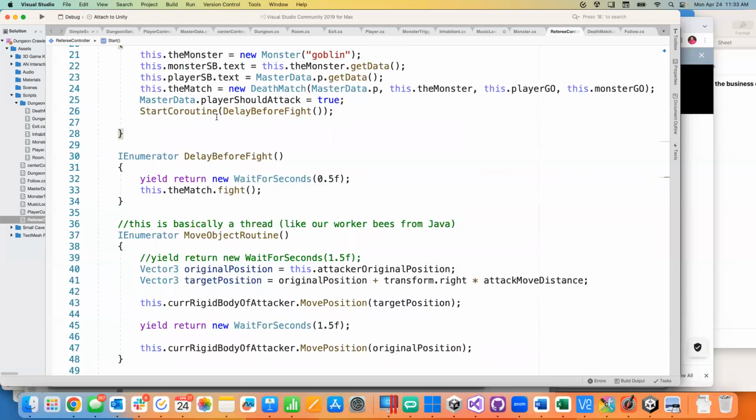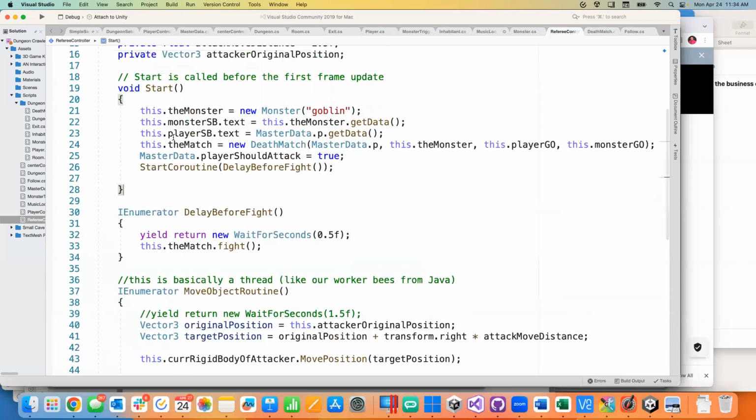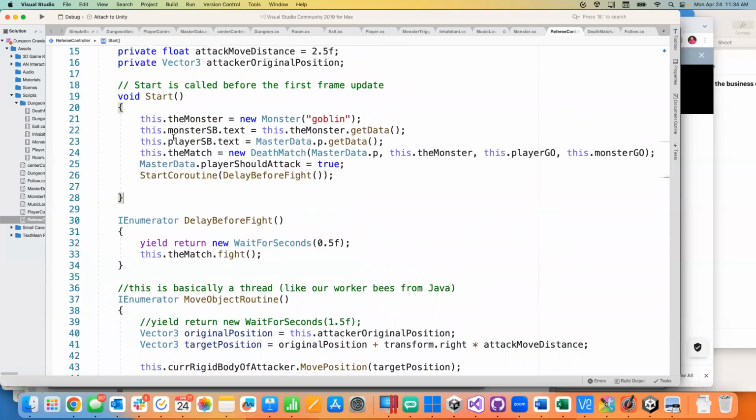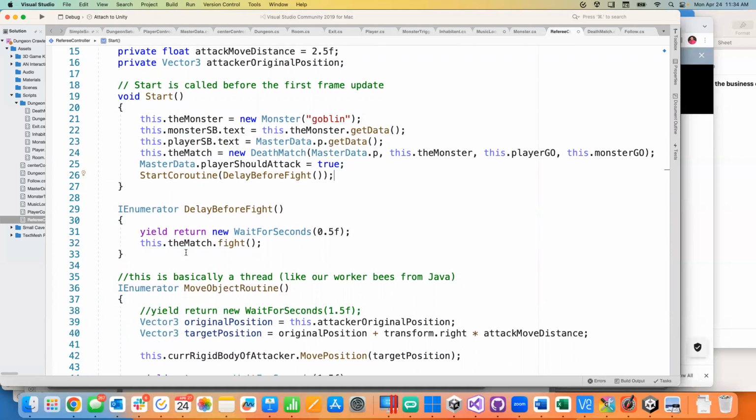So start coroutine, call this guy. This guy just sits there and takes a beat and then starts the fight. Okay, so maybe that makes sense. That way the fight isn't already half underway by the time we get rolling here. We can increase that delay if we decide we want to.